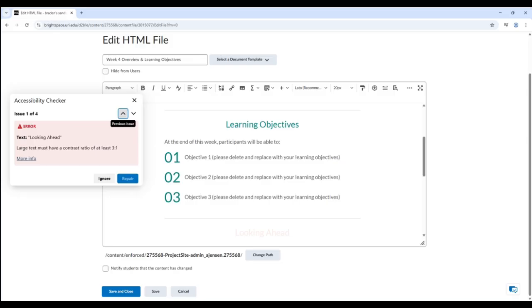Our next one is looking ahead, and it automatically brings us right to that text. At the bottom of the screen, we have looking ahead, and we can see large text must have a contrast ratio of at least 3:1. This is a lighter orangey color against the white background. It's a little hard to read.